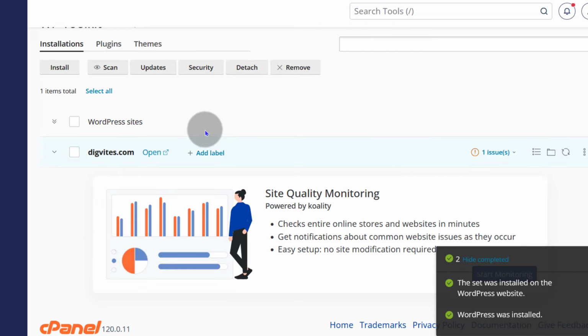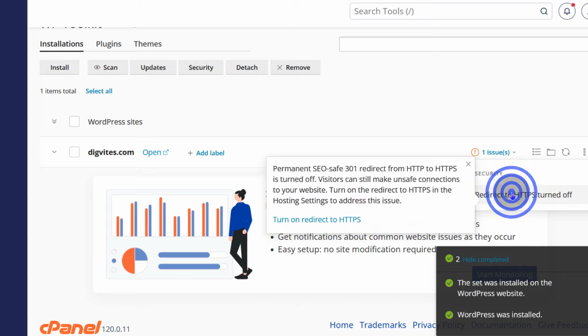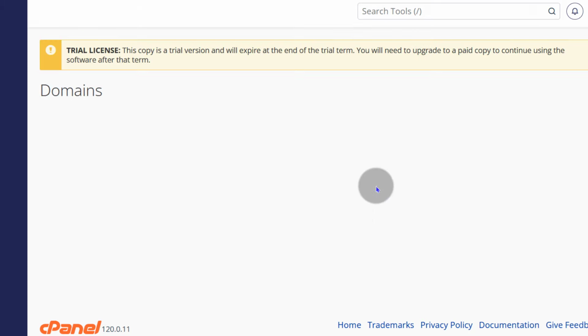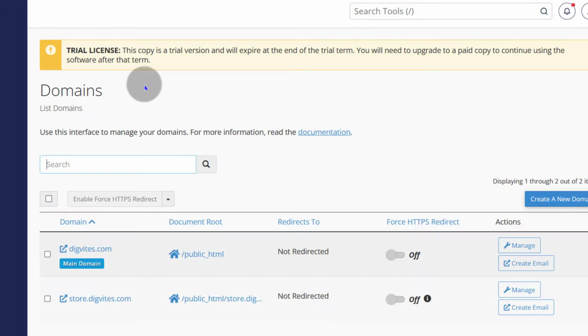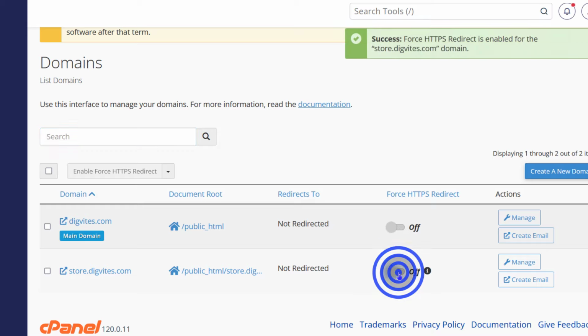So if you come here, WP Toolkit is very helpful. You can see here we have one issue. If I click on this, you can turn on redirect to HTTPS for a domain that you installed via WP Toolkit. So it's very helpful. And it's going to bring you here under domains, and you can just click there on force redirect to HTTPS.